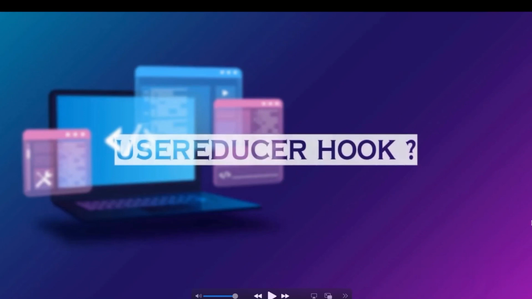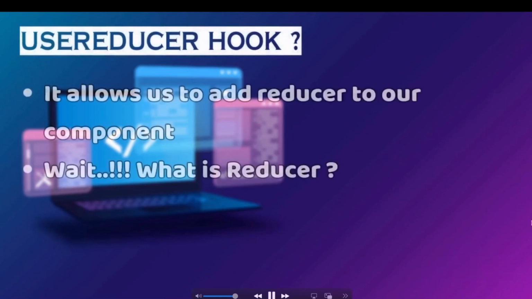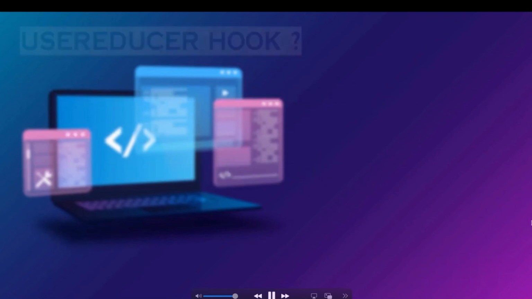What we are going to see today is about the useReducer hook in React. So what is the useReducer hook basically? It allows us to add a reducer to our component. Wait, let us understand what a reducer is first, then we jump into the useReducer hook. So what is a reducer?